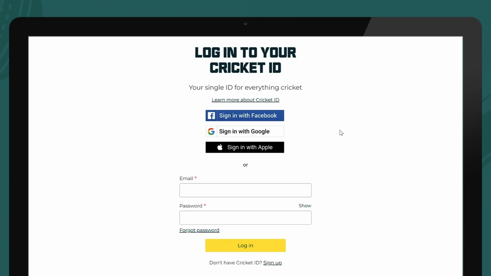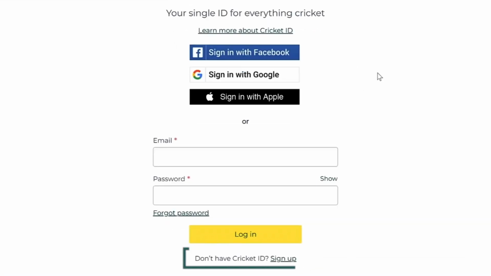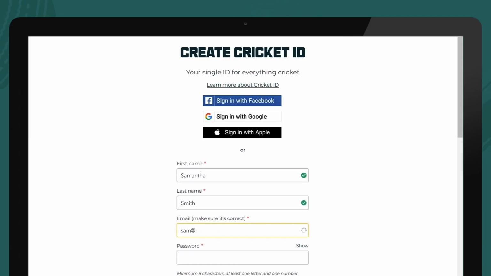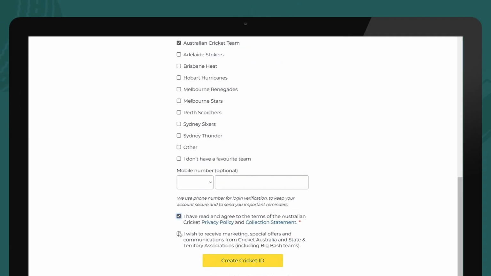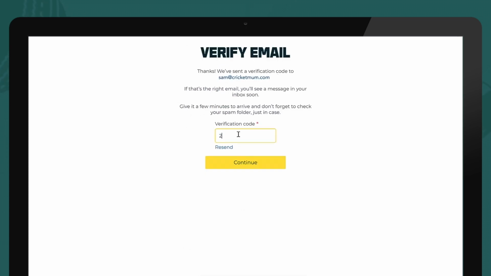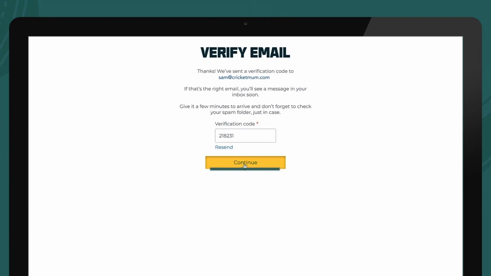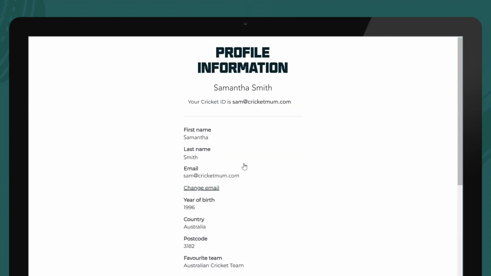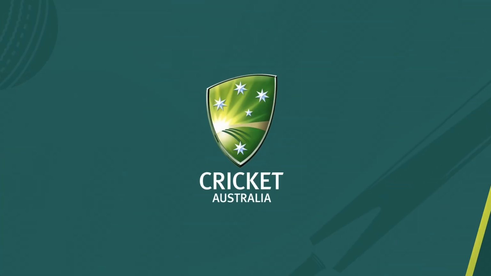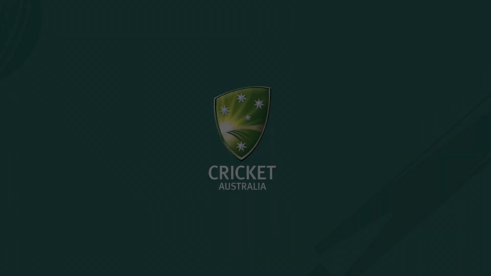For those that don't have login information, select Sign Up at the bottom of this screen. Make sure you fill in all the mandatory fields on the form, read through the terms and conditions, and select Create Cricket ID. This will prompt a verification code to be sent to the email address you used on the sign-up form. Locate the code and enter it into the field provided. Select Continue. You have now created a Cricket ID.